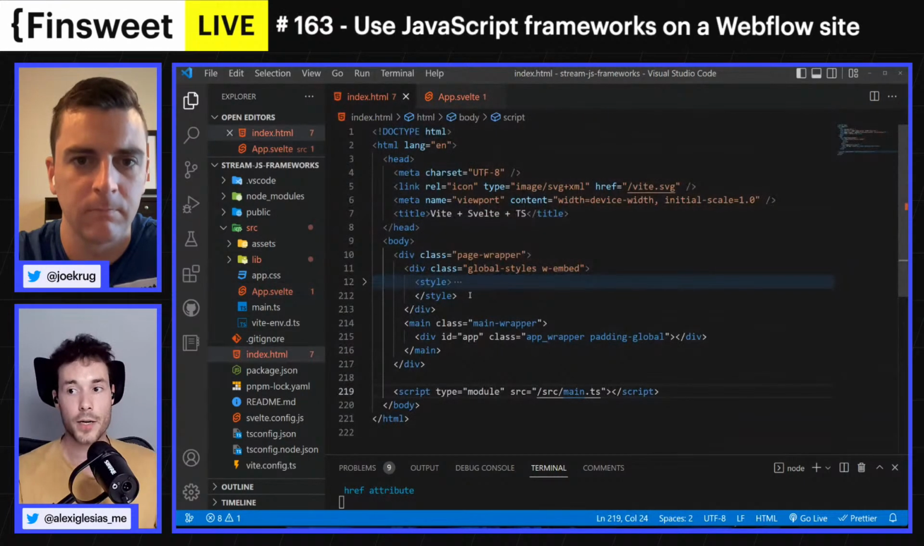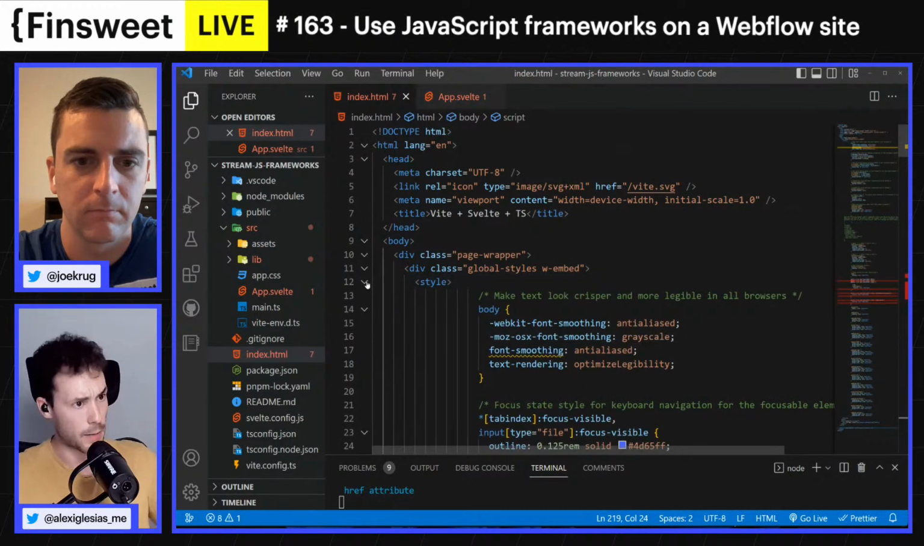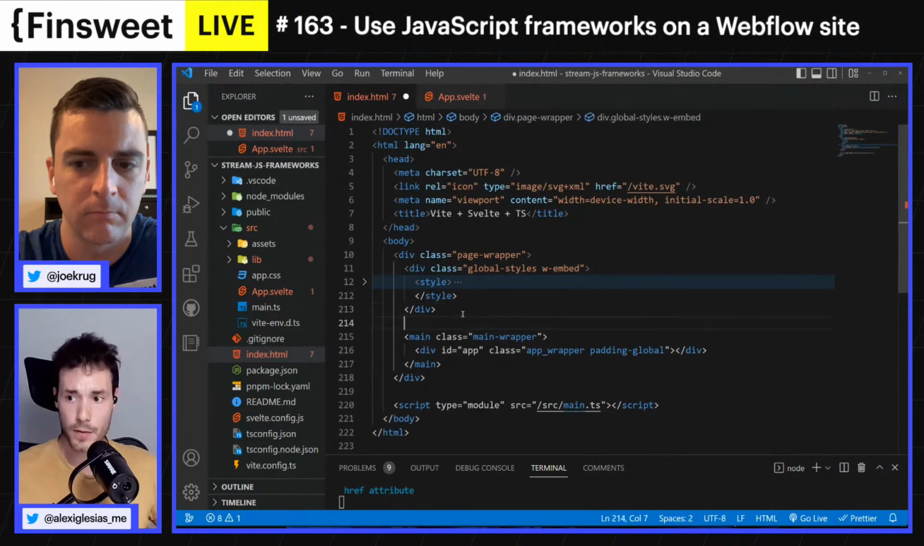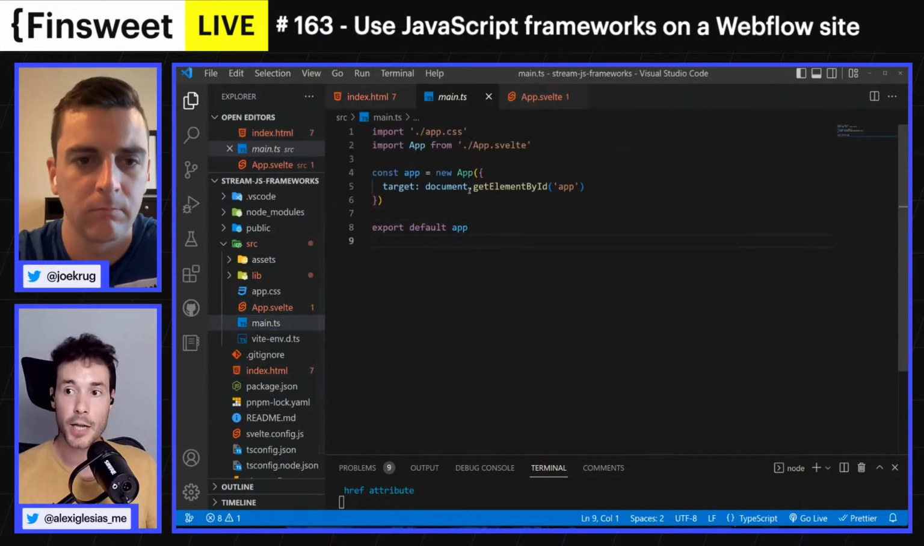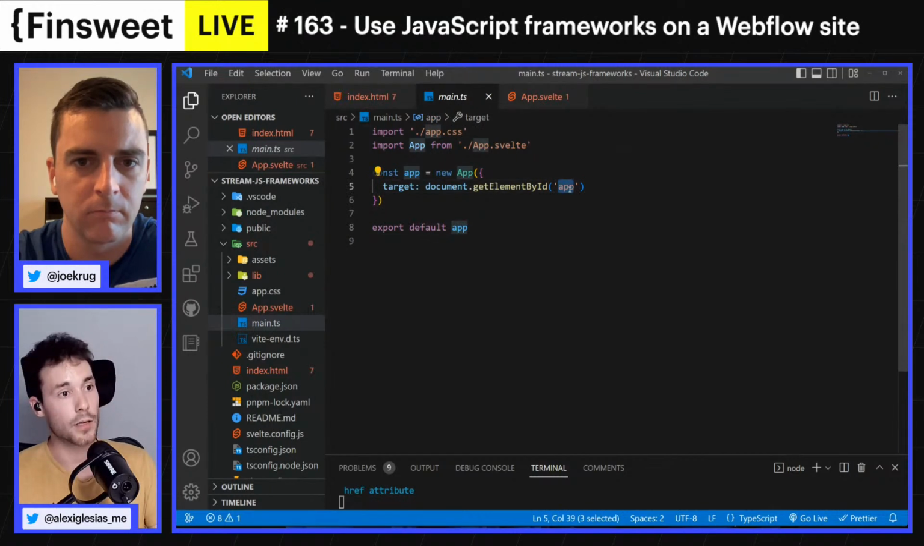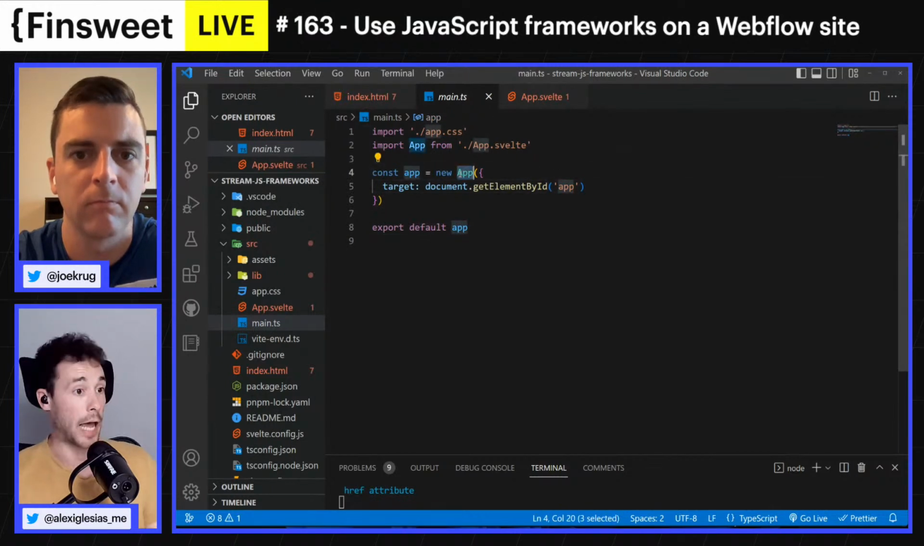But right now, what we've done is we've just moved the global styles because of development purposes. We want to have the global styles here. I've moved the wrapper of the application, and I just left the target where we want to mount the application, which is this div with an ID that's called app. Because then when running the application, it will look for an element that has an ID that's app, and it will mount the component that's called app. Simple as that.